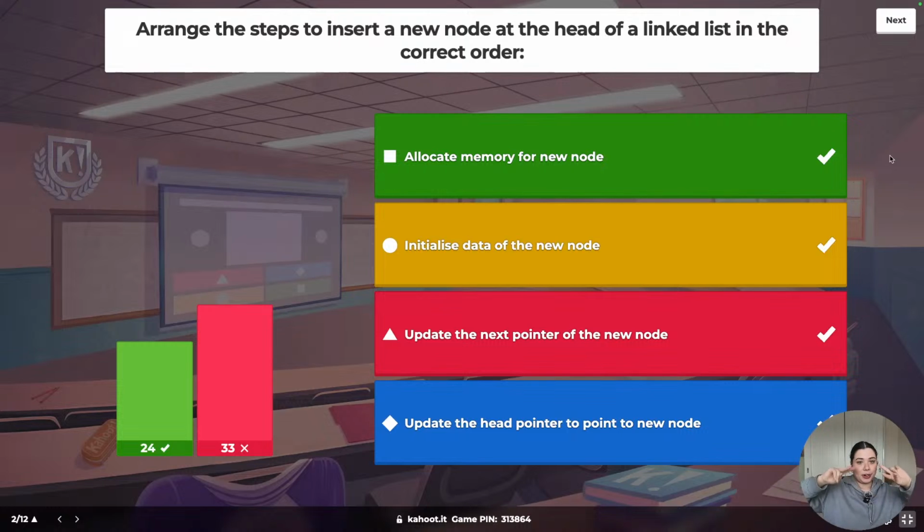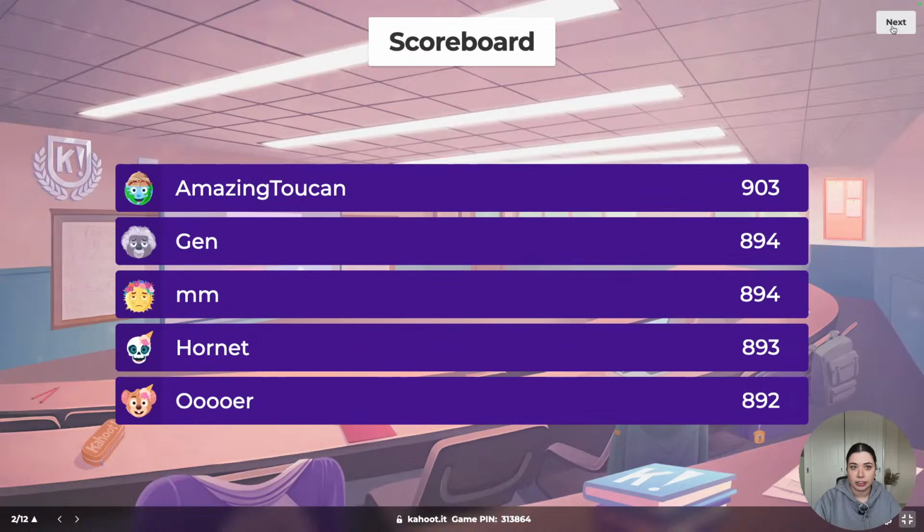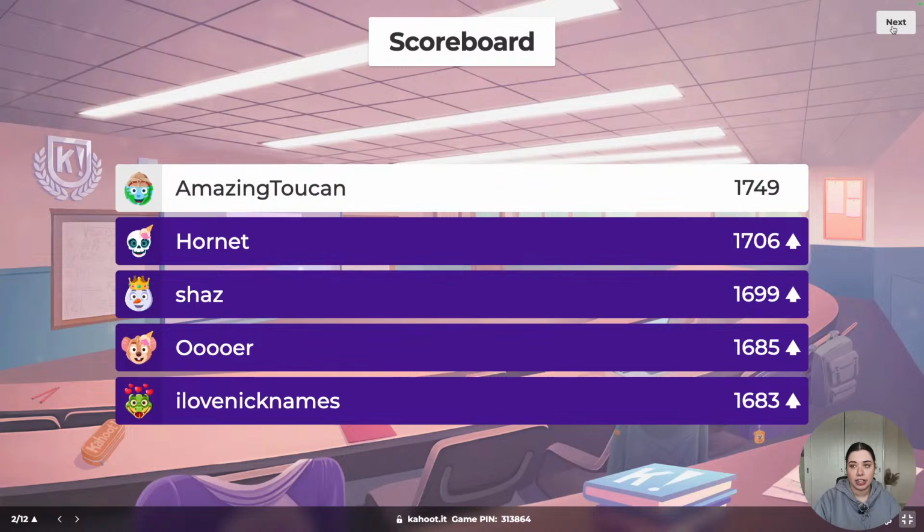I feel like people would have got red and blue switched up. We'll demo that a little bit later and just discuss what happens if we have different orderings in our steps here and the issues that can arise. But yeah, we'll get into it a little bit later. Amazing Toucan, still on top.